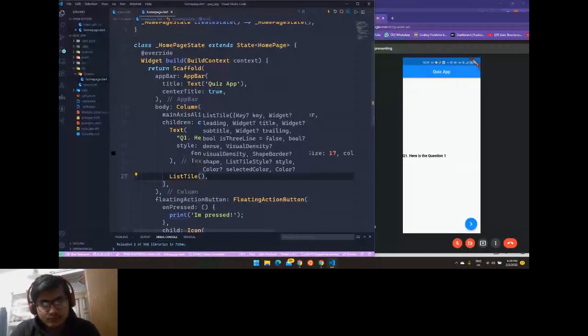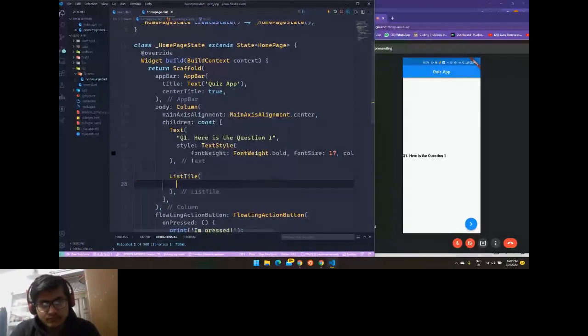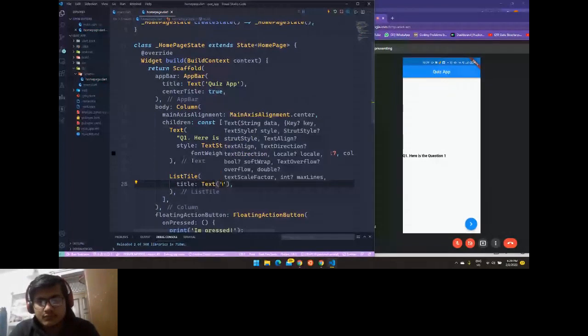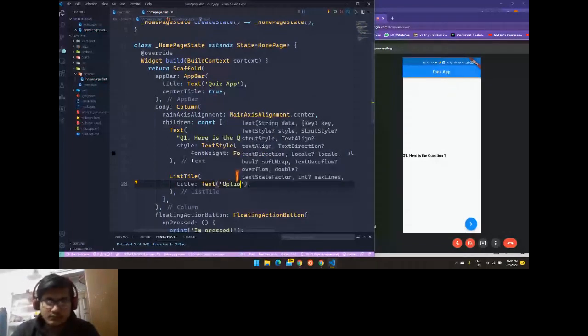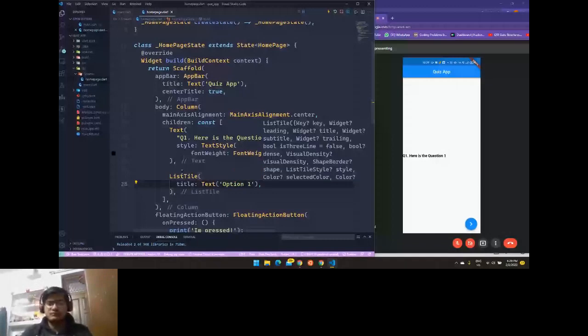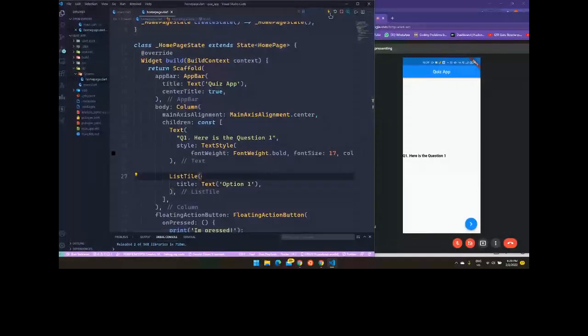Let me create a list tile, and this list tile has a title. What is the title? Title is a text widget saying this is the option 1. Let's check.